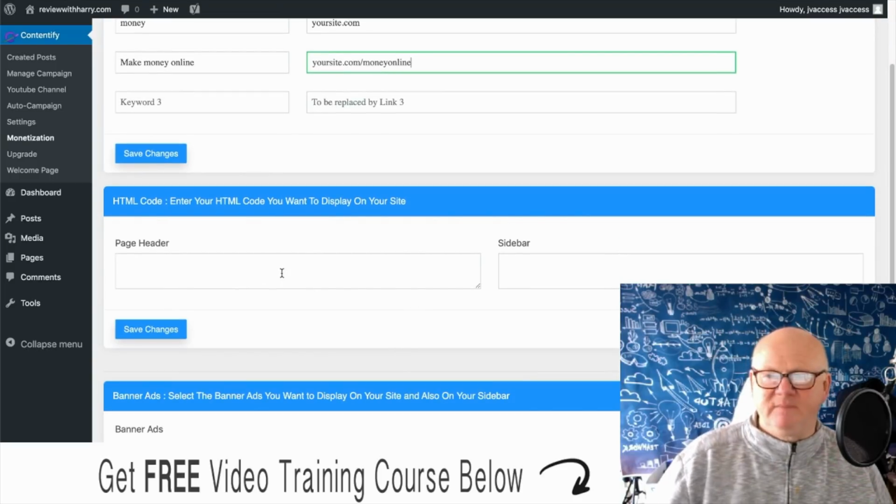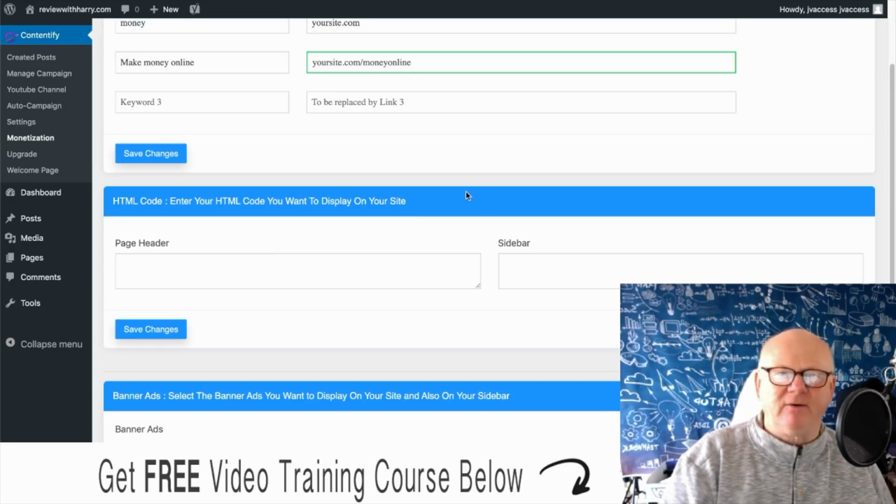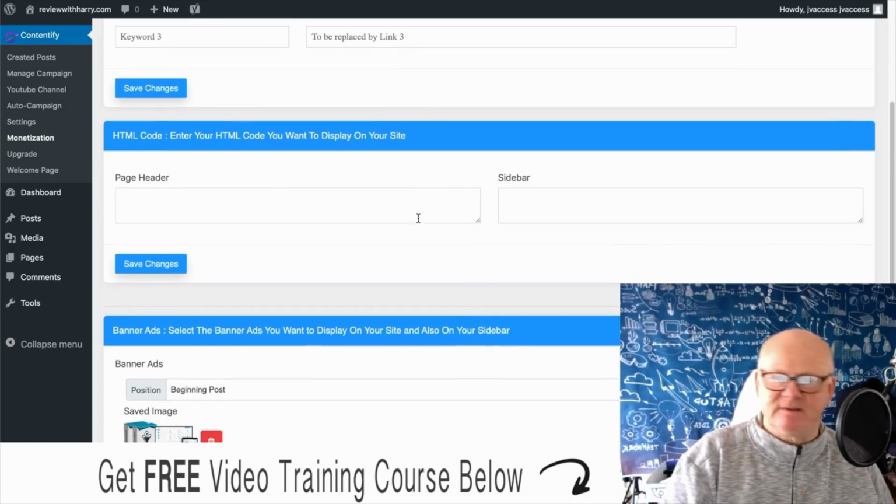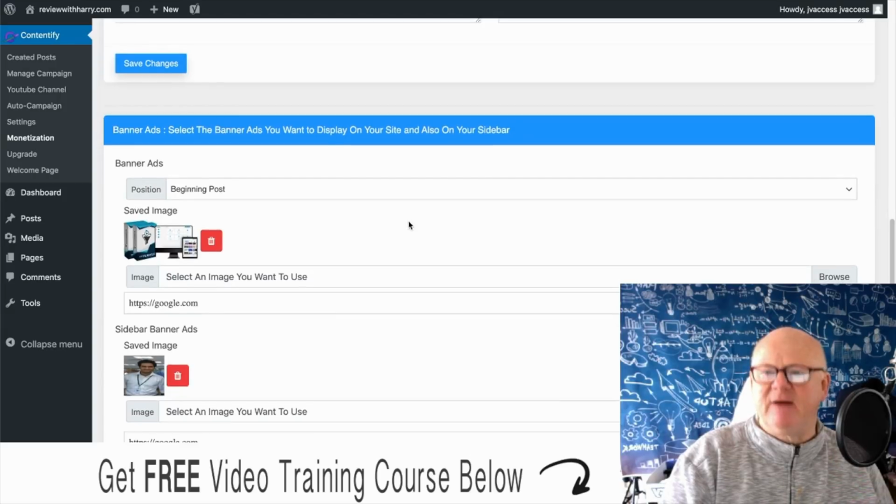HTML code, so easy to do. It's going to put in the page header or the sidebar, any HTML code, and it'll be displayed on your site. Simple as that. So if you're using HTML, no problem.